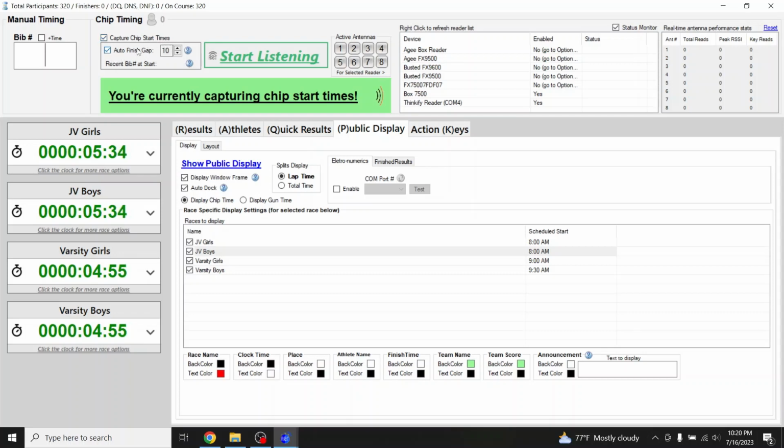This feature was originally designed so that you can have people starting and finishing at the same time and the software knows what to do. So I've decided, let's just make that the default. The same way, for example, I make chip time the default time, because if you don't have a chip time, then it uses gun time anyway. And so I've decided the safest bet is to simply auto check the auto finish gap.